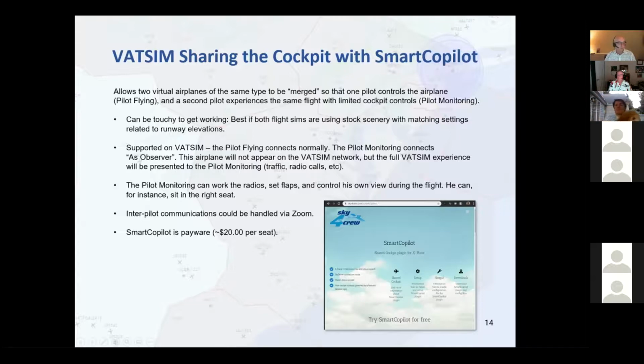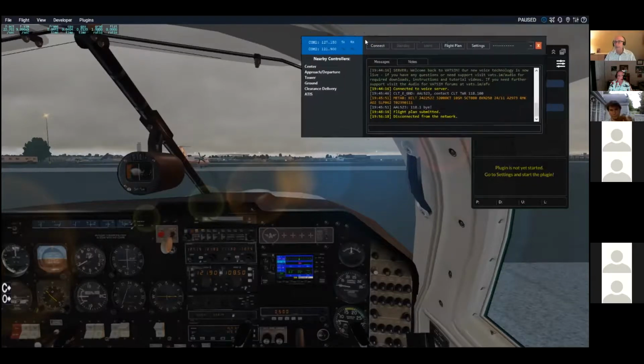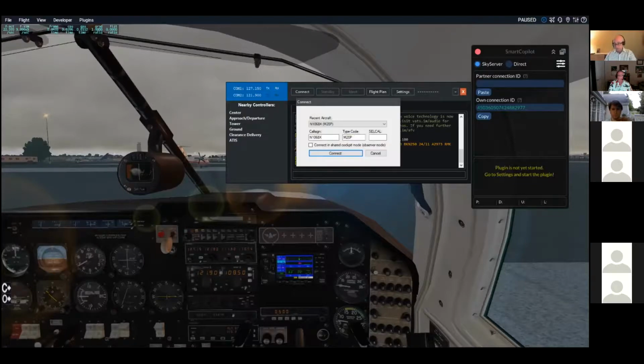And if you want to do that while also receiving air traffic control services on VATSIM, you certainly can. When you connect the second airplane, the pilot monitoring connects using the same call sign as the pilot flying with an additional character on the end. I think just a letter is fine. I don't know if it has to be a number, Philip, or I guess Philip doesn't know. Shane, the documentation tells you how to do it, but basically you're going to connect as the same airplane call sign with an extra digit, and you're going to use this option here, connect in shared cockpit mode.